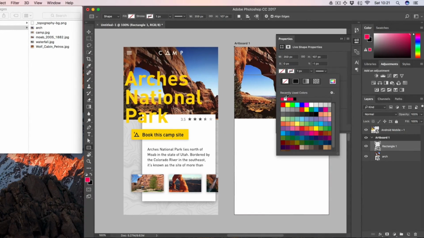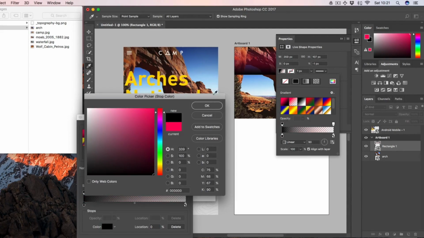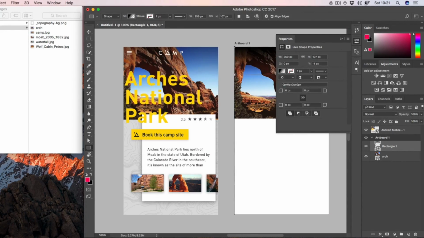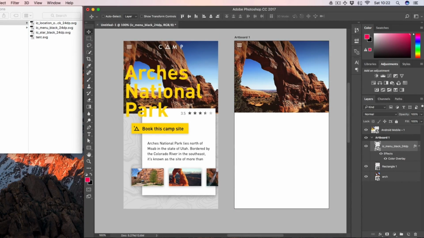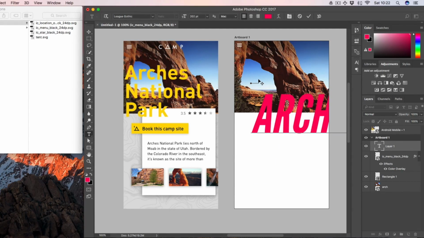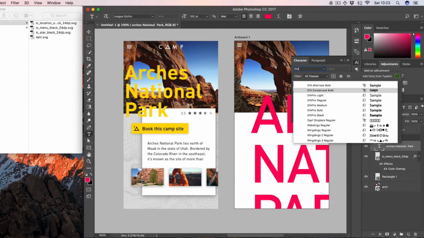This scrim that I'm creating is very similar to what we did in XD. It's a vector object with a gradient fill. But when I place these SVG icons, I can't easily change their fill, so I'm using a color overlay style to change them white. I actually like manipulating text in Photoshop a little bit better.